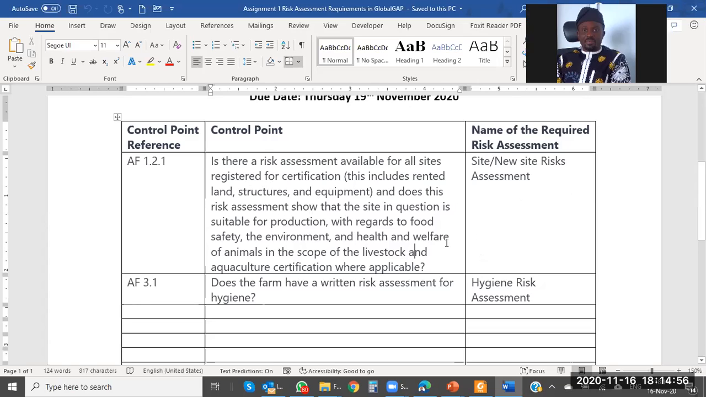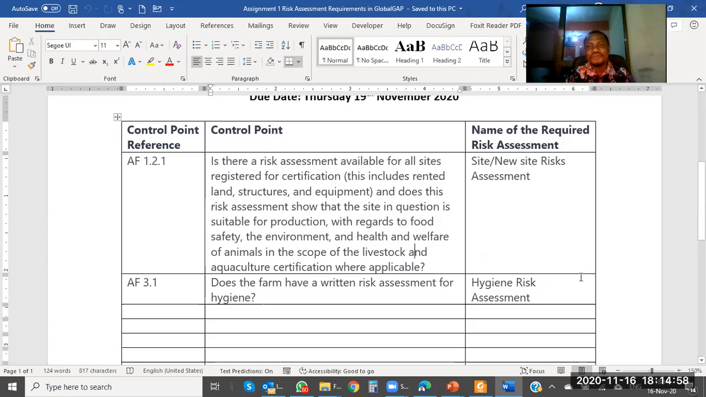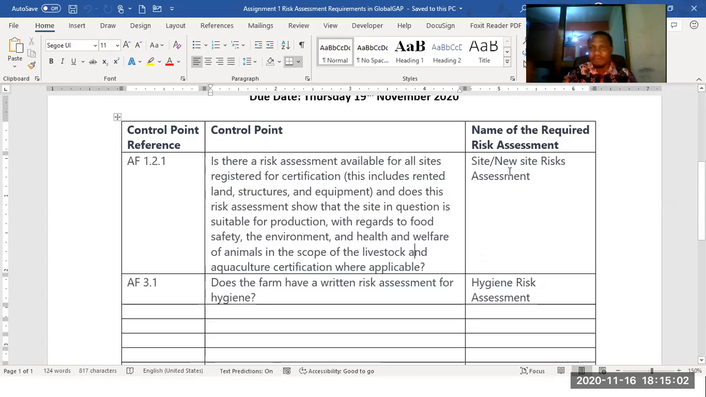Yes, I'll share that. But for this assignment, you don't even need to go that far. I just need the title of the risk assessment which has to be conducted. You don't need to go into full details. For example, if you look at this one, the risk assessment that is needed, I decided to call it site or new site risk assessment. That is all I need.